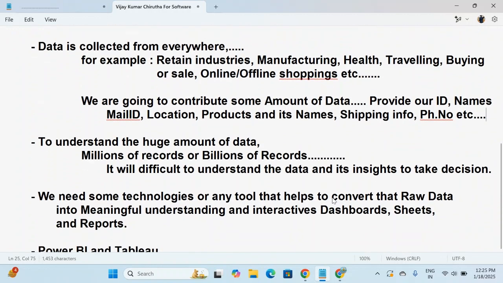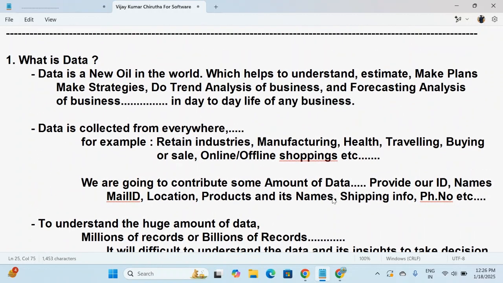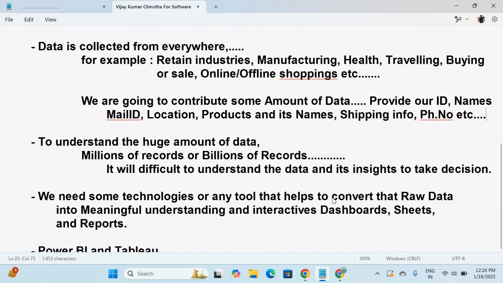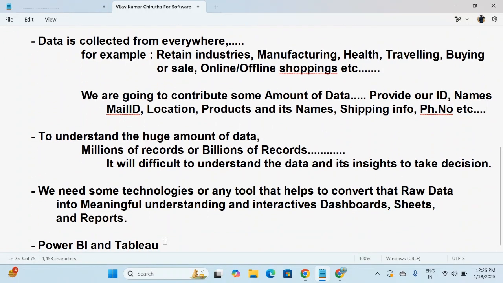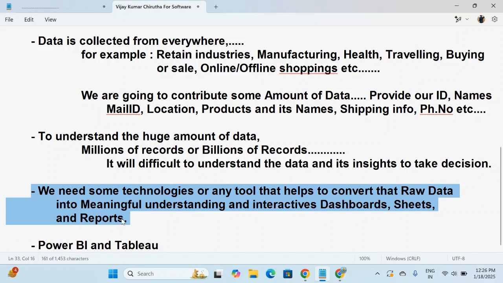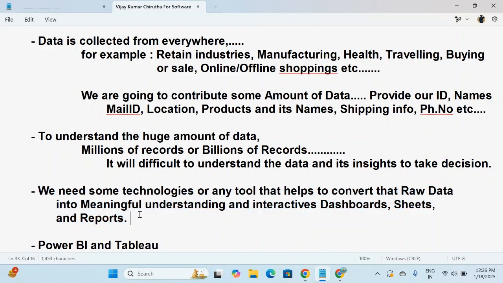We can't understand this data just by looking at the raw data. For that purpose we need some tool, Tableau or Power BI. Now this is the course for Power BI. We can understand the use of Power BI here, how Power BI uses the data to convert that raw data into meaningful insights, and how it helps create sheets and dashboards. And how Power BI helps the business end users, customers and stakeholders, and how they use the Power BI tool after building the reports. So let's see one by one.